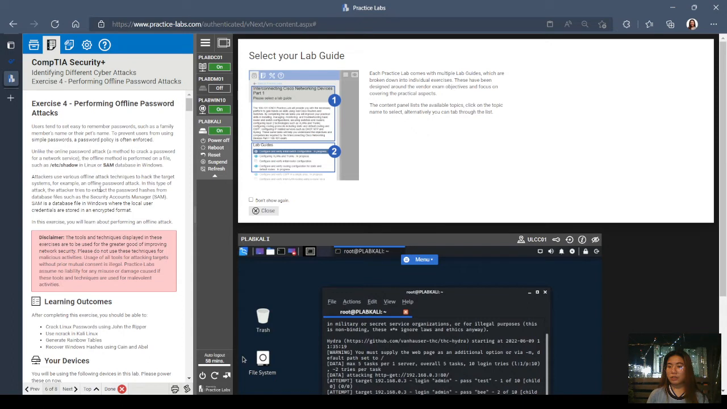Attackers use various offline attack techniques to hack the target system. For example, an offline password attack. In this type of attack, the attacker tries to extract the password hashes from database files such as the Security Accounts Manager. SAM is a database file in Windows where the local user credentials are stored in an encrypted format. In this exercise, you will learn about performing an offline attack.